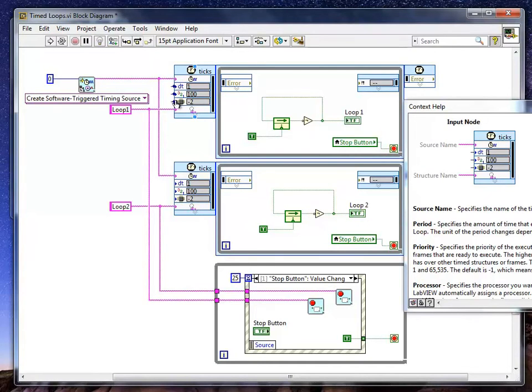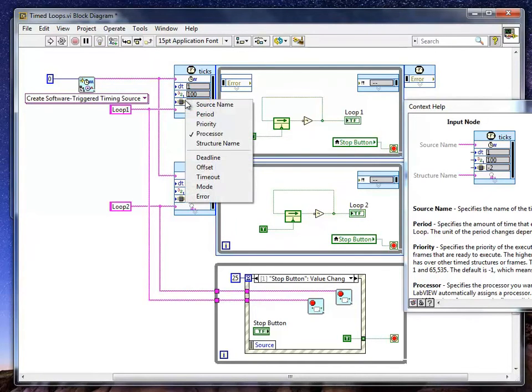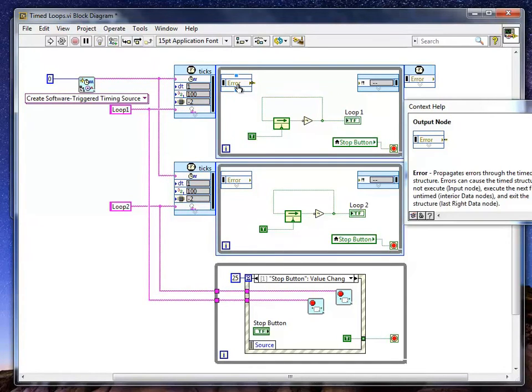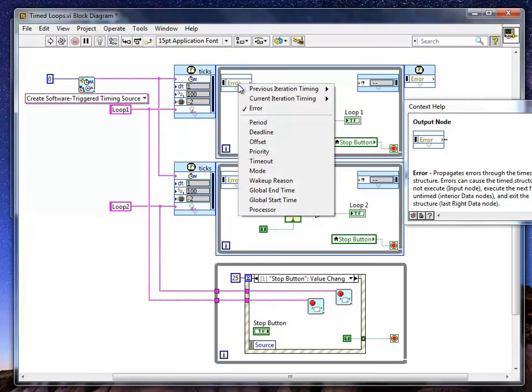There are also different things available to you. Under a left click, you can define all of those other inputs. And then on the inside of the timed loop, again, we will not go through everything, but on the inside of the timed loop, you have something which is called the output node. And the output node can give you a lot of information useful for debugging or benchmarking the execution of your application.